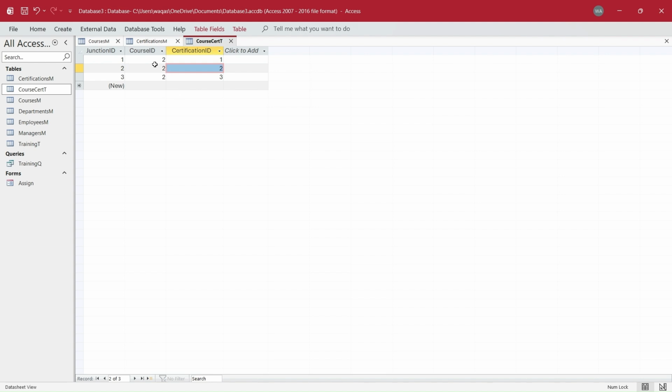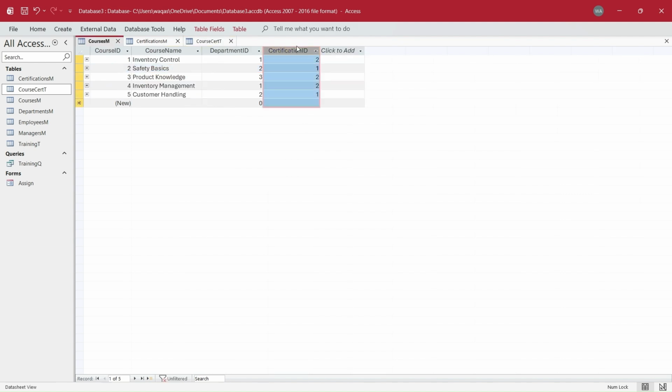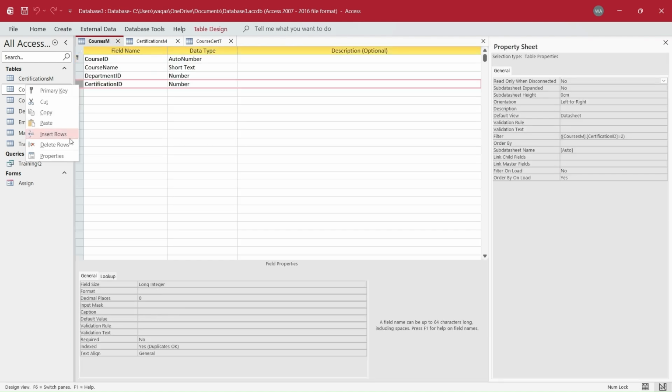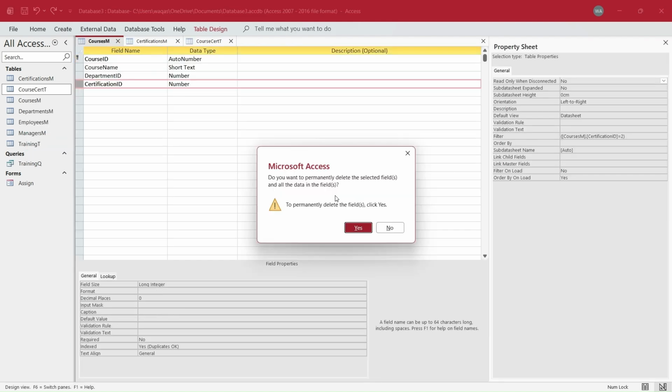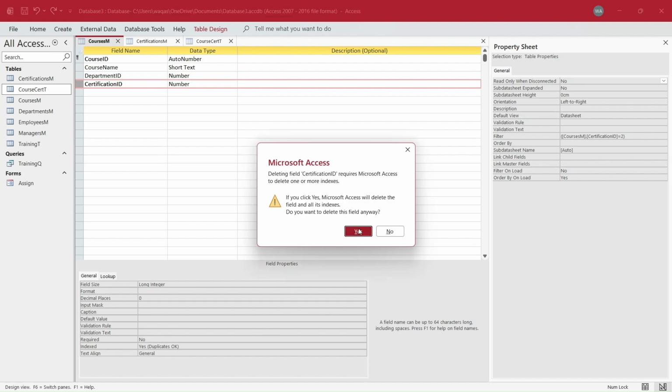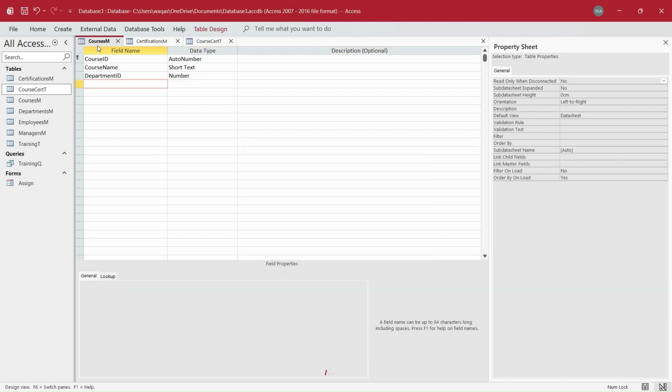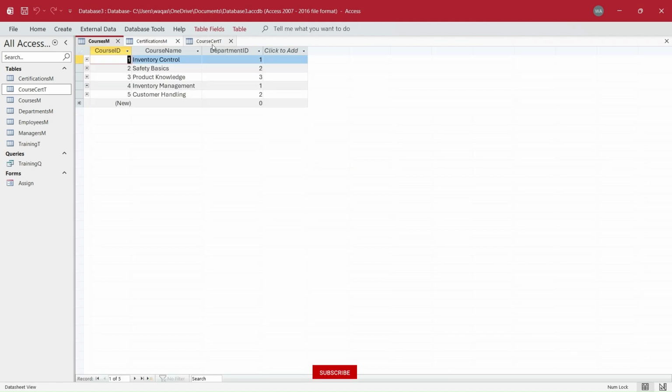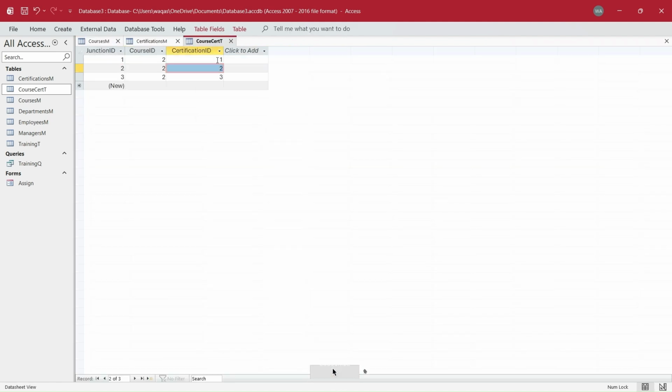In this situation, we then have to discard this certification ID right here. So I can go to the design view. There's a relationship, so it will give a pop-up and ask, do you really want to delete? And we say yes, because we have got a solution. We store the certification ID with the course ID in a junction table. So let me create this properly.